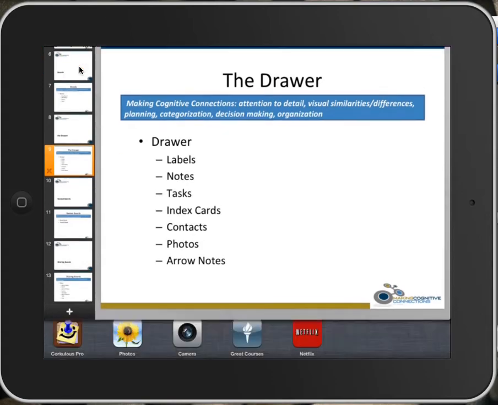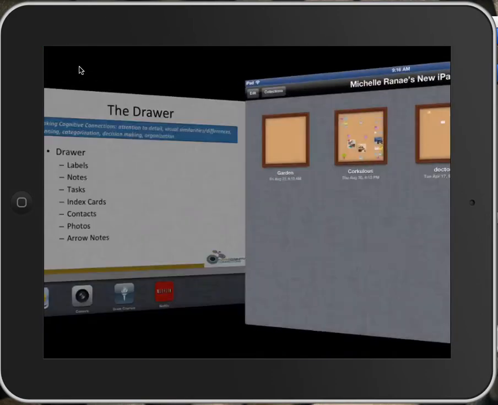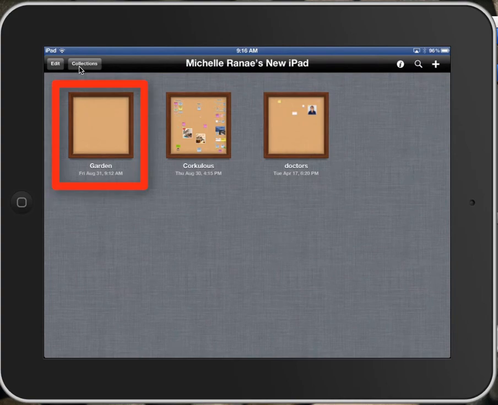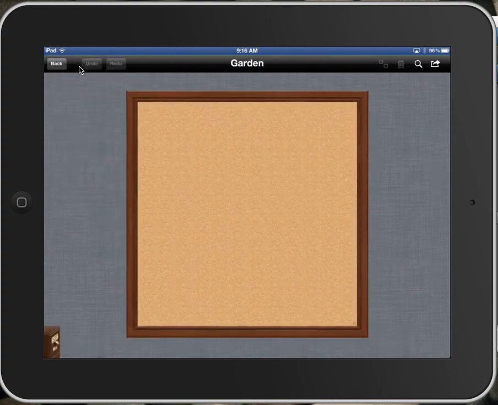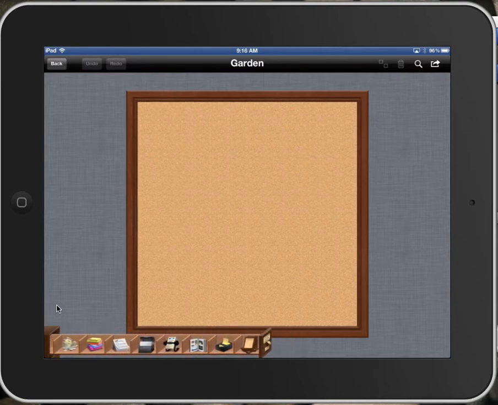I'm going to go back to Corkulous Pro now. And in my garden example, I'm going to tap on that to open it. And so you'll see now I have a corkboard. And over here in the lower left-hand corner is the drawer. And if I take my finger and tap and drag out, the drawer actually opens. And so you'll see these are all the objects that I mentioned previously.